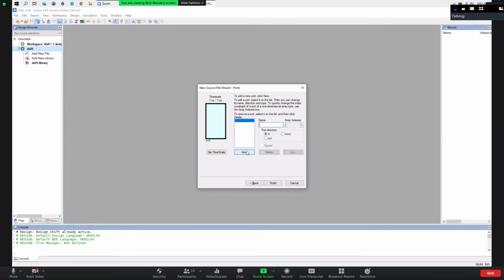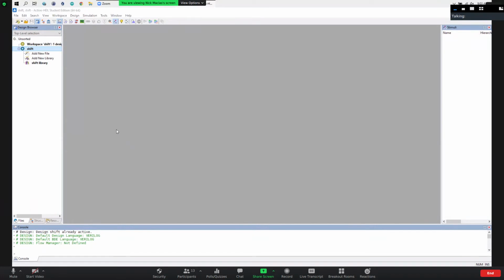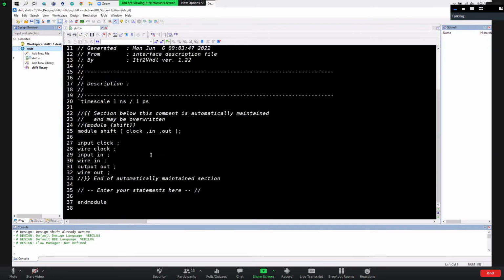Alright, so what are our inputs? We're going to need a clock input. So that's going to drive the whole system. We're going to need an input bit, which I'm just going to call in. And I'm going to make an output bit, which we're going to call out. So let's make a 4-bit shift register.